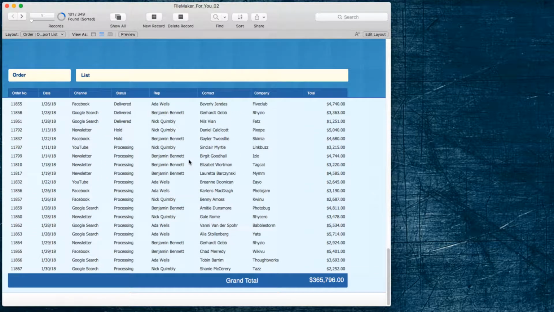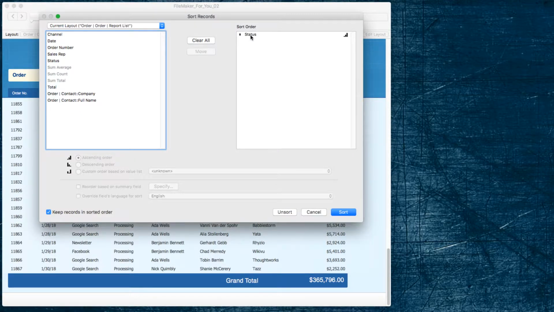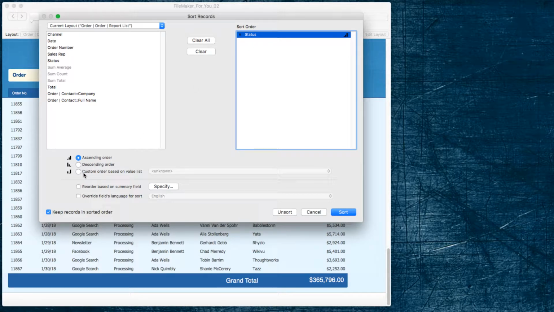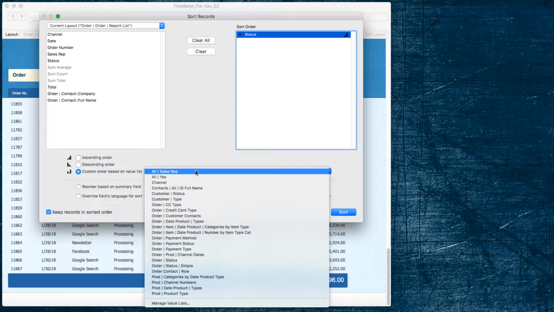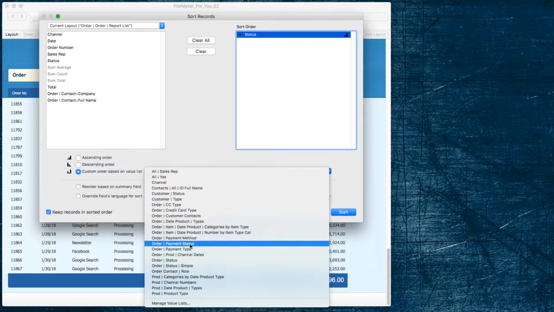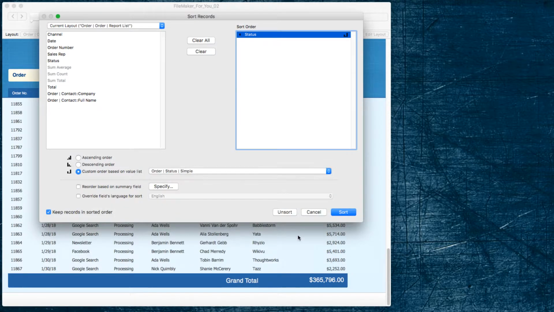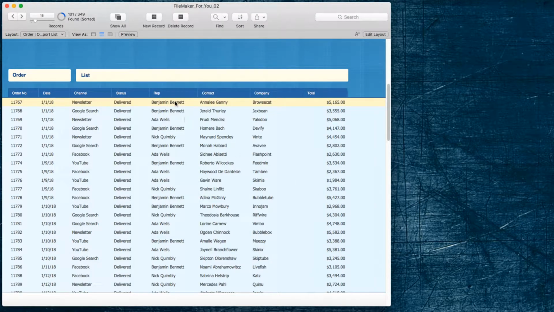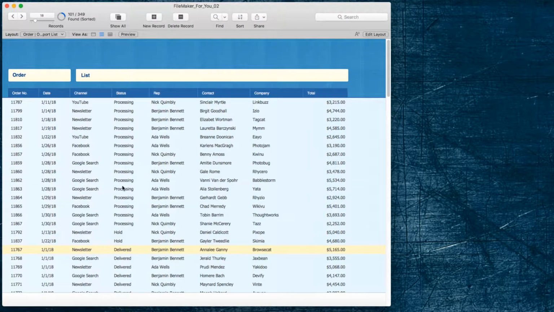Actually, I don't really like that, so I'm going to do a custom sort because I want the ones that are not delivered to appear at the top, and I have a drop-down list. So I'm going to go into sort and select on the status and choose custom order based on a value list, and then choose the order status simple, and sort. And now when I scroll to the top, all the orders that are not delivered are grouped together.